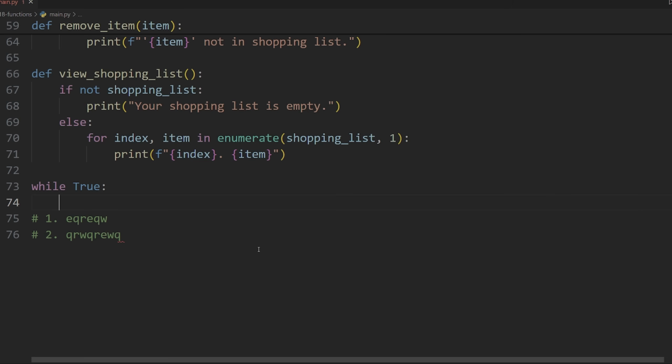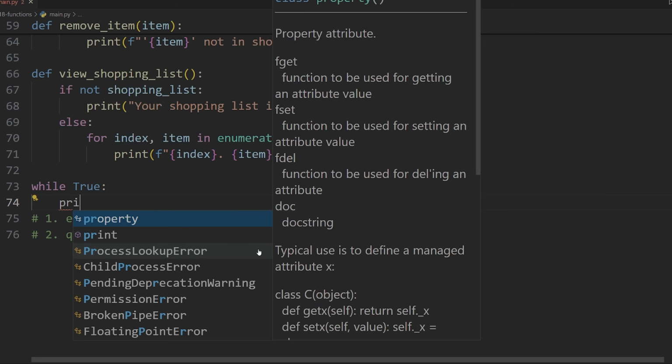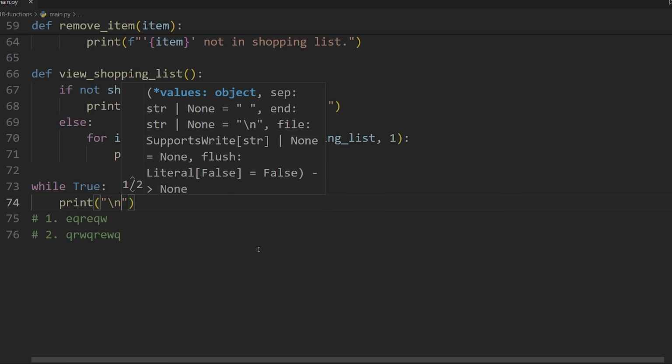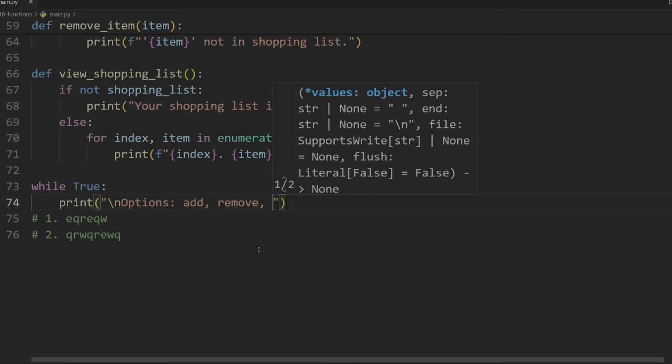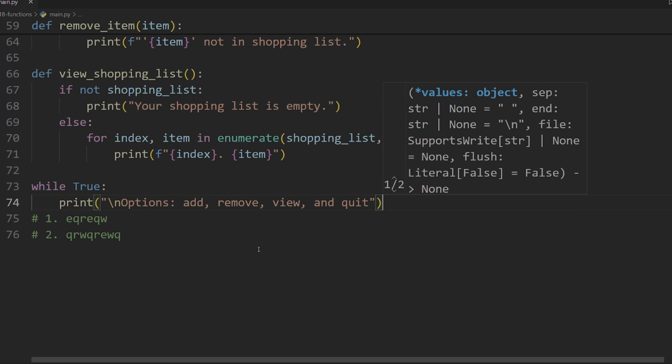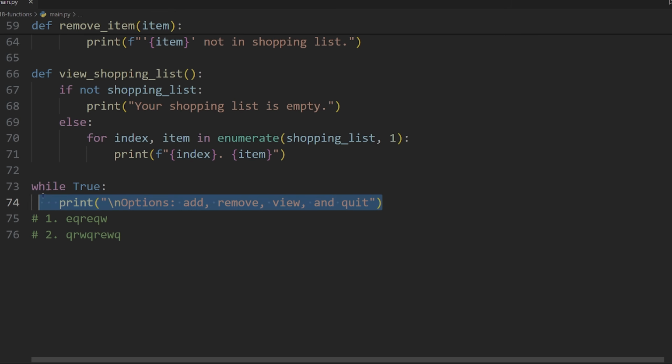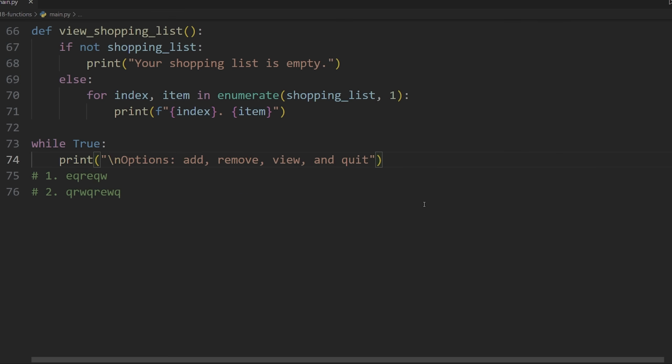So first of all, we want to present the user with a list of options. So let's just say something like print, new line, add, remove, view, and quit. If you want to, you could give them more detailed descriptions of what these things do, but I think overall they're pretty self-explanatory. Those are the options, and then we want to present the user also with a choice.